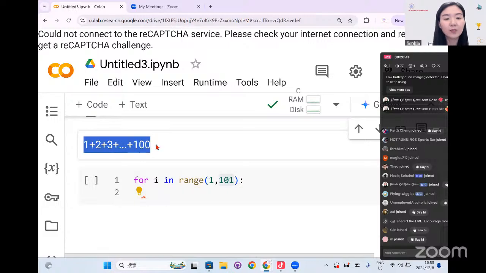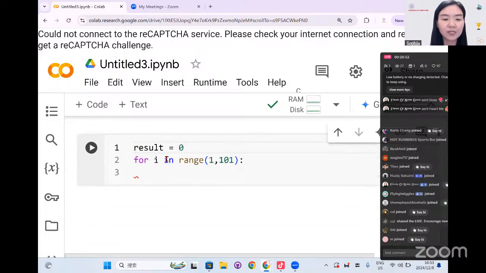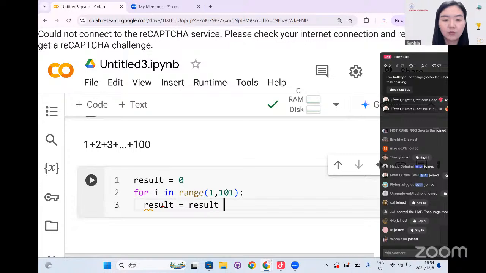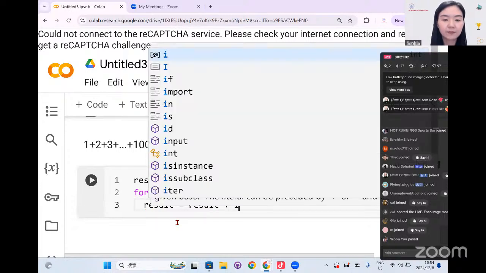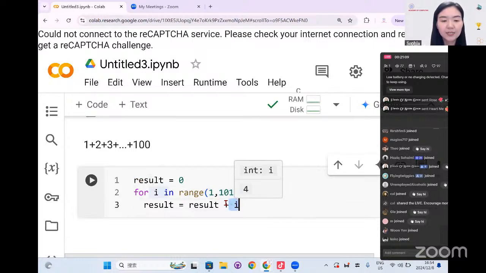But if I want to calculate this, I need a variable to hold the result. So before this for, I'll do result. When I start, I'll just make result equal to 0. So it doesn't change my final value, right? Result equal to 0. Now for every I in this, I'm going to do result equal to result plus I. So which means when I start, I is 1. I'm going to add 1 to the result. The next I is 2. I'm going to add 2 to the result. Right? The next I is 3. I'm going to add 3 to the result.